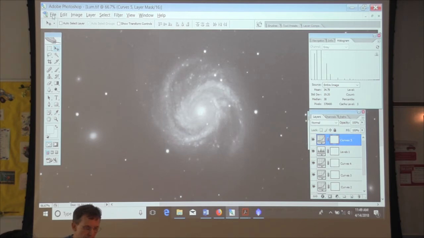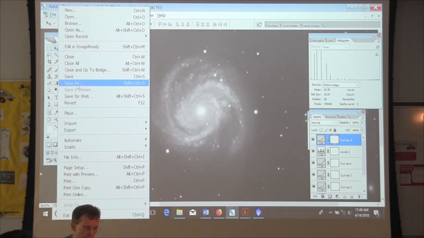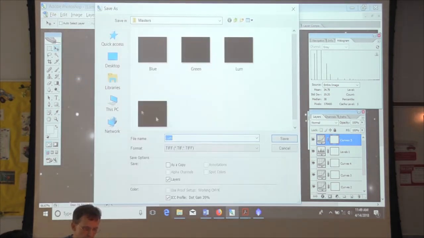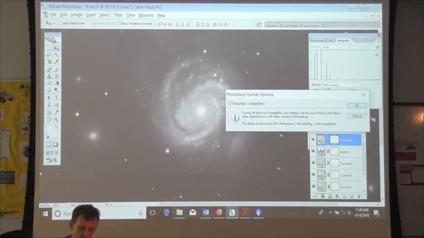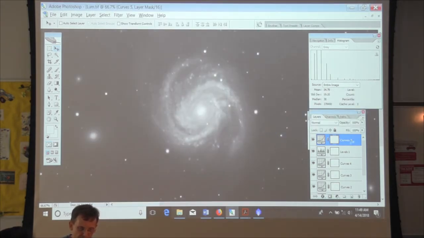I'm going to stop there. I'm going to save that image. And I'm actually going to save it as a Photoshop image. It just makes it a little bit easier. So that's Photoshop format here, and it's called Loom. Oops, wait. One last thing before I save that. I've discovered sometimes when I save things in Photoshop, I only wind up saving the top layer here, which wouldn't be an image, it would be that curve.